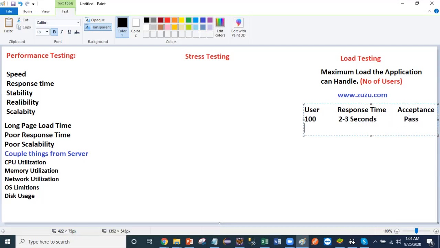Then we have another test with 150 users, right? And again it is taking the same time, 2 to 4 seconds now. Sometimes it is taking 4 seconds. Then I will again say it's pass, because my maximum response time criteria will be 6 to 7 seconds. It should not go more than 6 to 7 seconds, right?